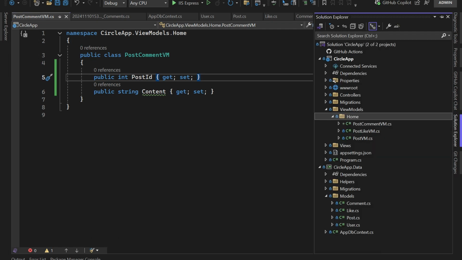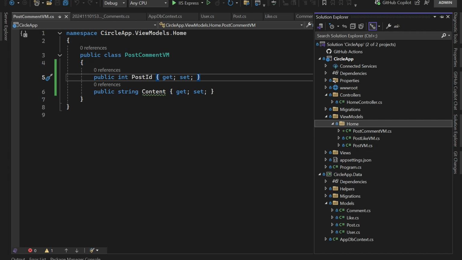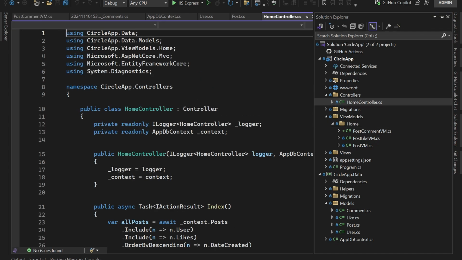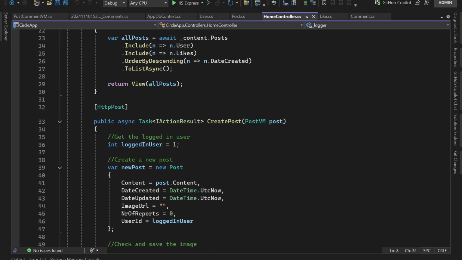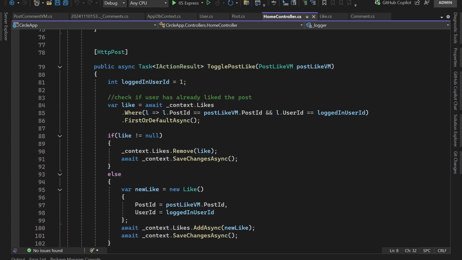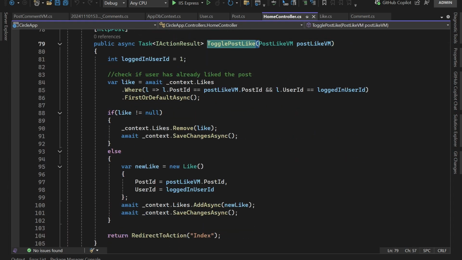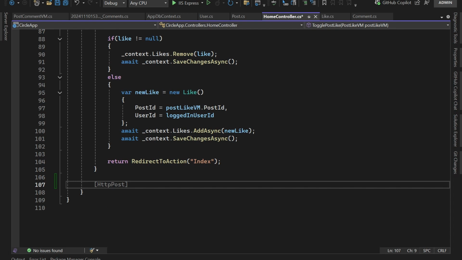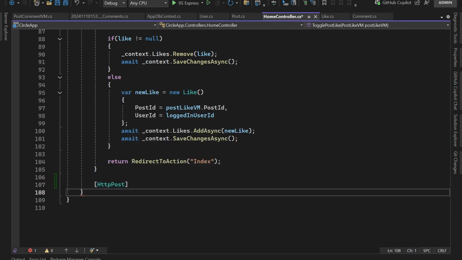Let us go to the Solution Explorer one more time and then go to Controllers and then HomeController. Let us scroll down. Here we have the last one. Here, let us create an HttpPost.